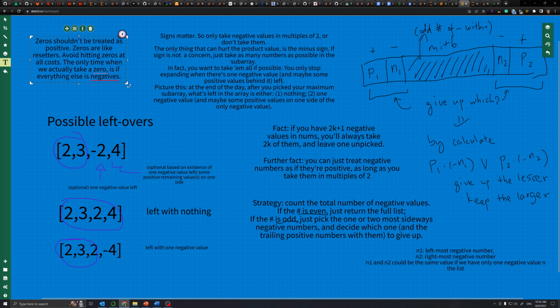Is negative. Yeah, everything else is negative. The only time when we actually take a 0 is if everything else is negative. So then what do we do?